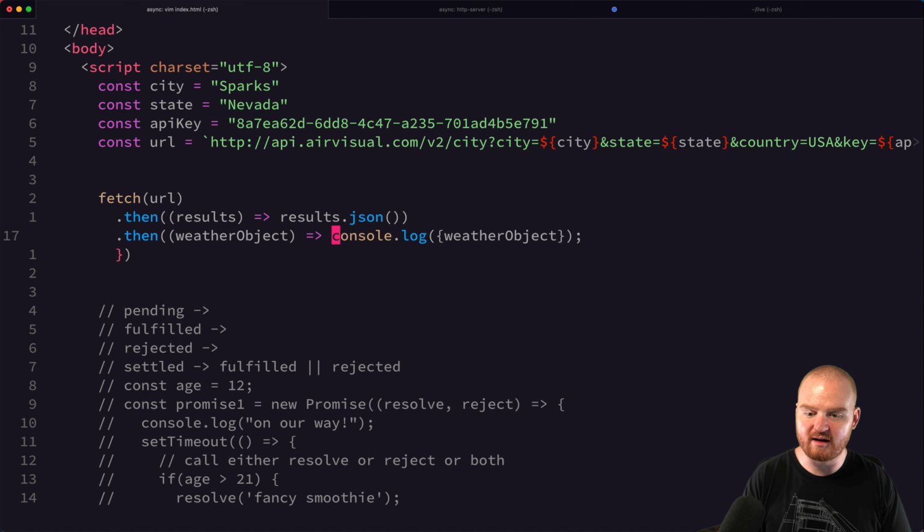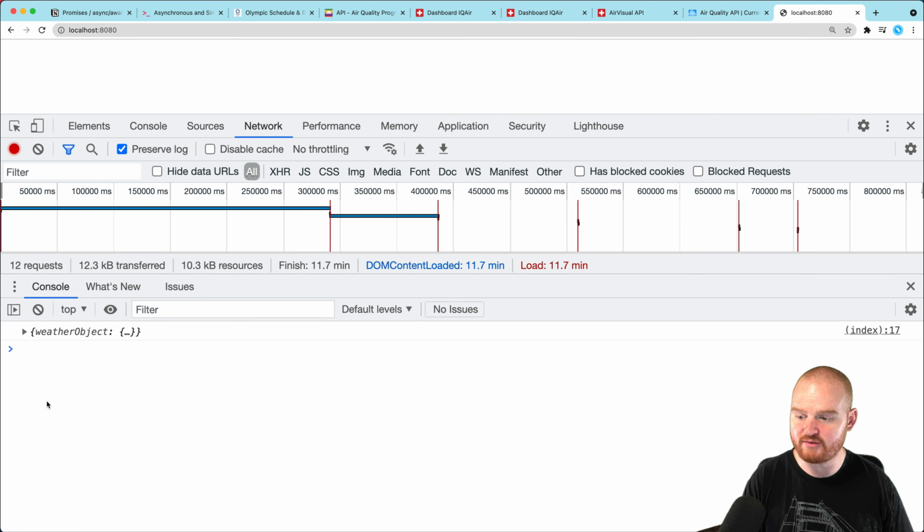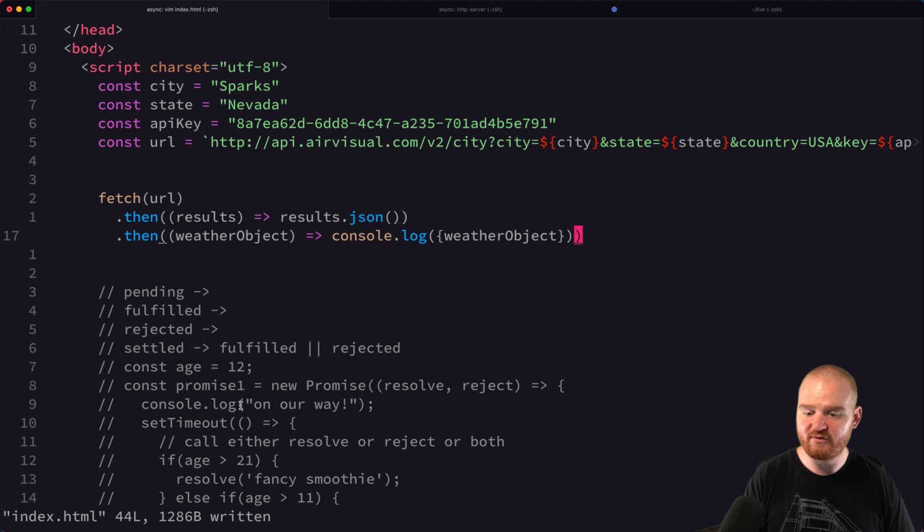Again, we can clean this up and remove these curly braces. So we'll console.log the weather result there. So now we get back the weather object. Again, we see all the data, very cool.